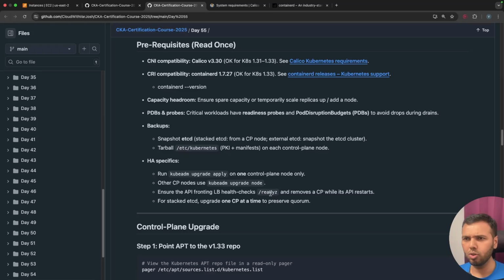So that's about the prerequisites. And again, these prerequisites could be different for you. You will of course have to inform your application teams that you are doing these upgrades and all these things. So I will leave it at that.